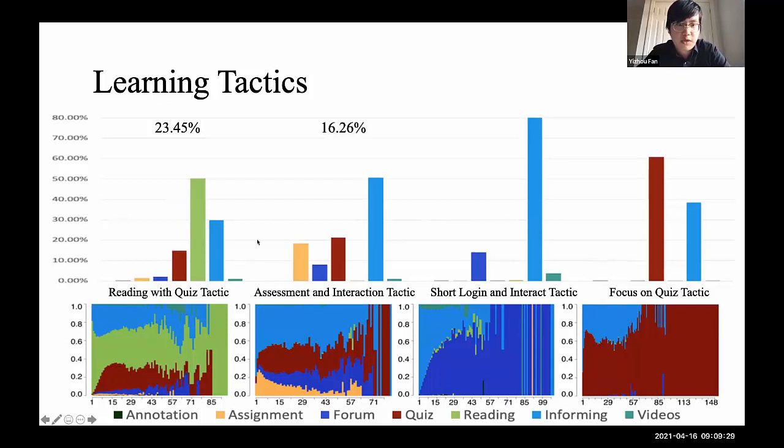The second one we named the assessment and interaction tactic. The third one we named the short logging and interact tactic, and the last one we named the focus on quiz tactic, which is pretty clear: the quiz is very dominant and learners are not doing any reading or other actions here.